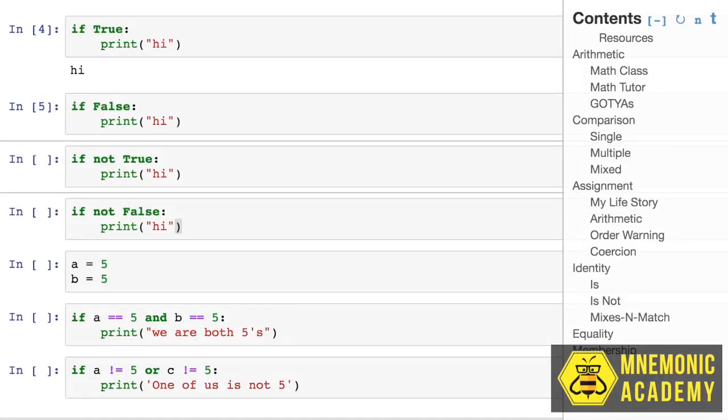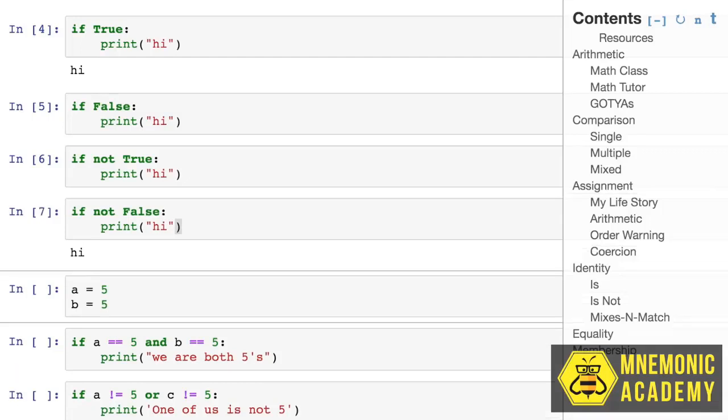How about if not true? You might be getting the hang of this now, but if something's not true, then it's false. So nothing happens. If something is not false, then it's true. So something happens. Okay, so we get the print of high.